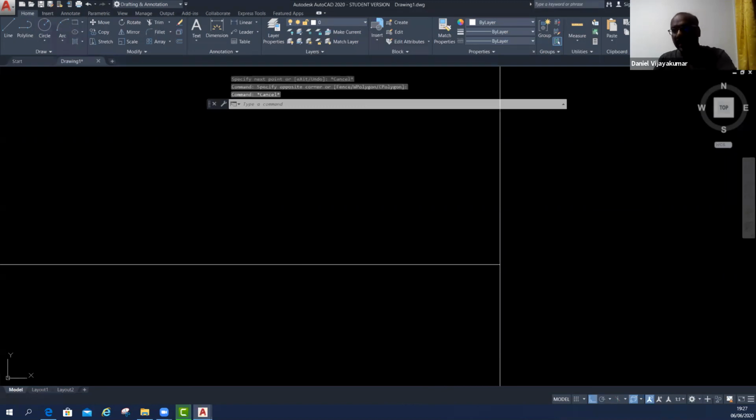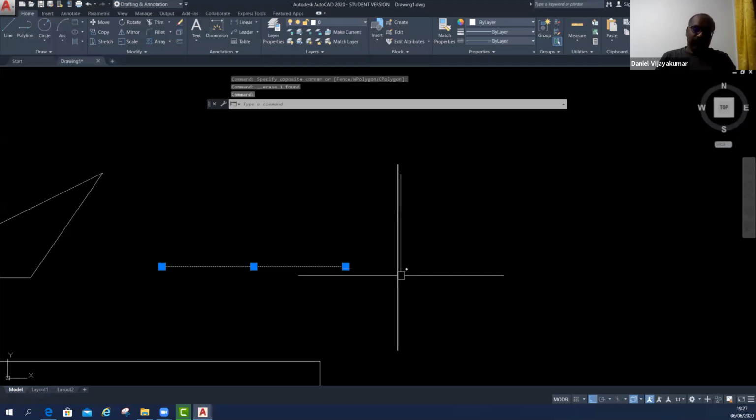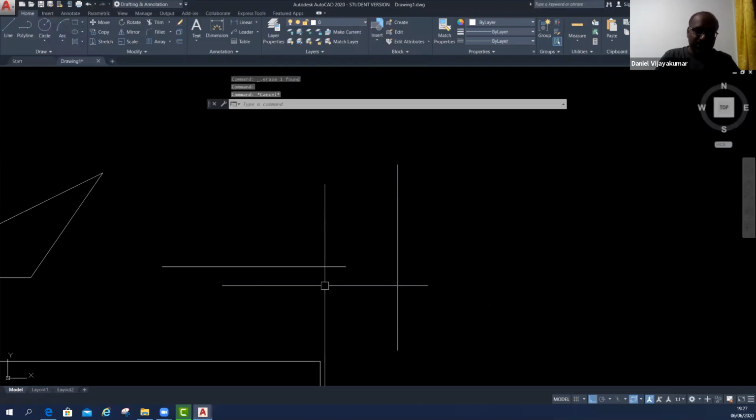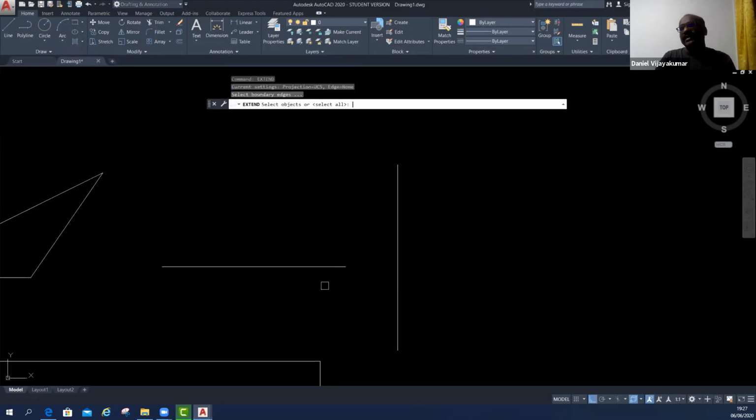But I don't want to create the additional line. Alternatively, I want to extend this line to here. For that, the command is extend, E-X-T-E-N-D, extend, then select object.